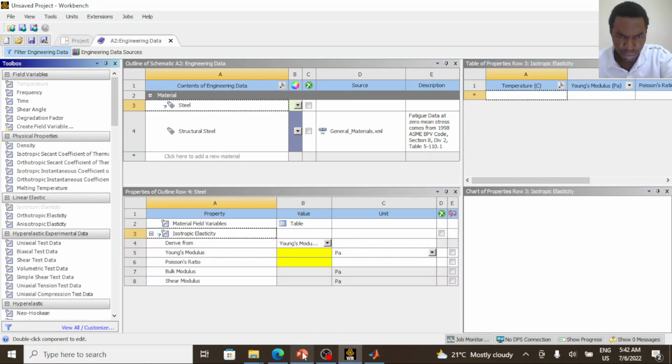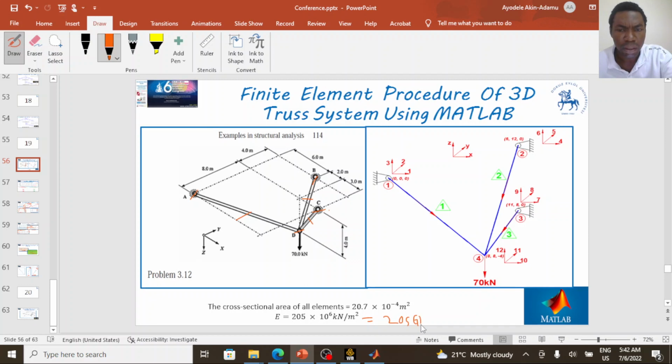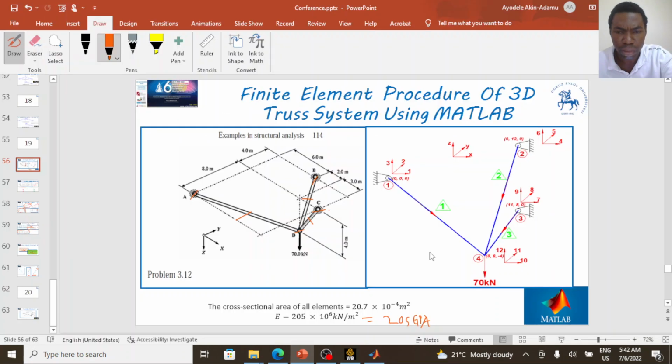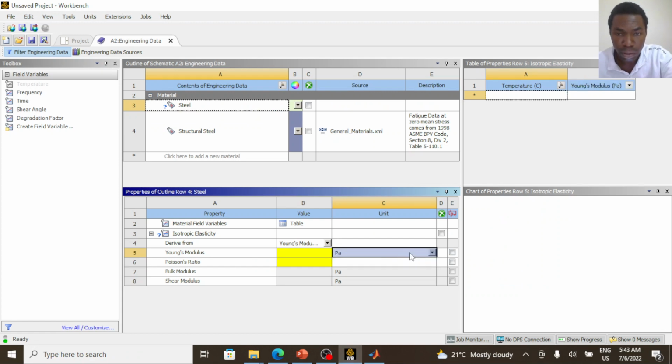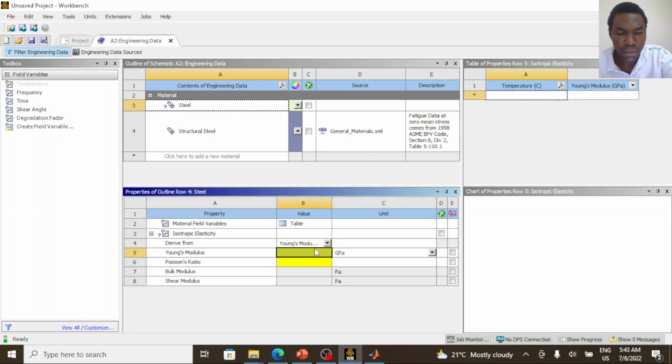And in our PowerPoint, we see that our Young modulus E is 205 times 10 to the power 6 kilonewton per meter square. This is also equivalent to 205 gigapascal, 205 GPa. So I'm going to define this engineering property now. Under the Young modulus, I'll change the unit to gigapascal and enter 205.